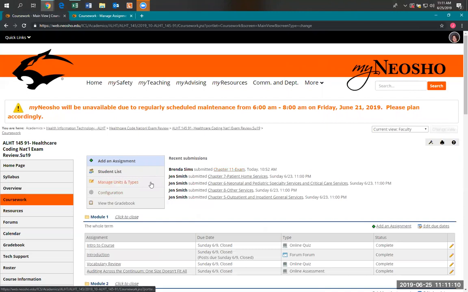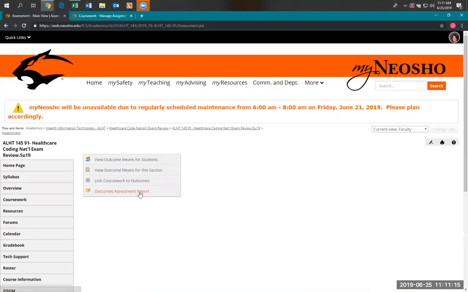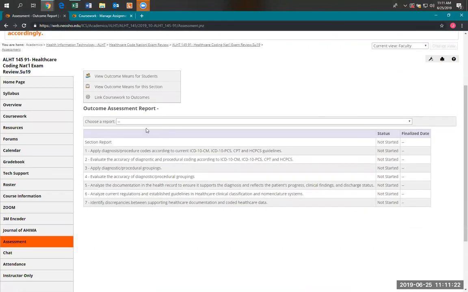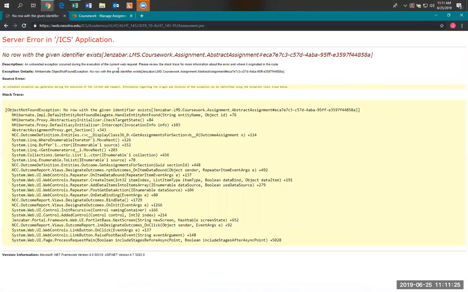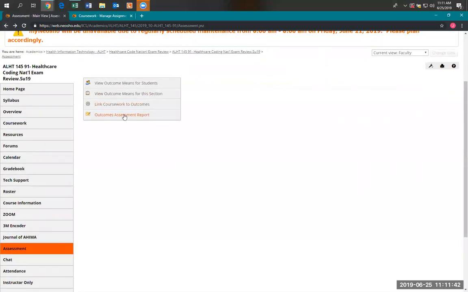Also, you can go to assessment, and I think there's something kind of wrong right now. Oh, it's working. So you can also link, yeah, there we go. Also, if you get the yellow screen of death, you can always email help@neosho.edu and give them a screenshot of this, and they can see where the problem is and get back to you. But I just wanted you to also know you can link them from here.